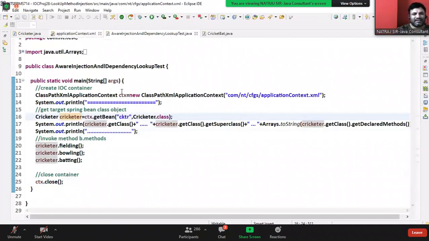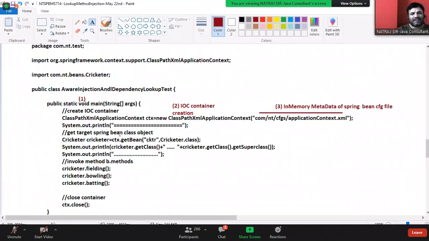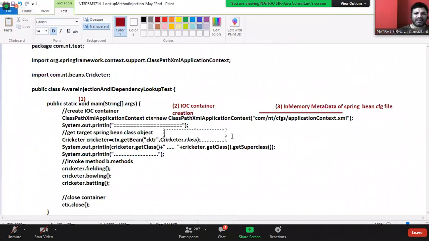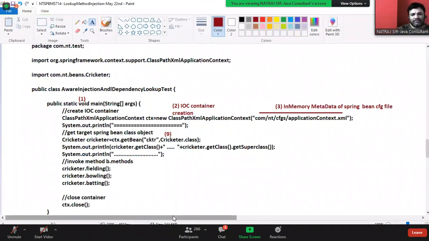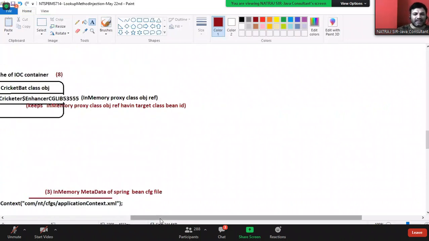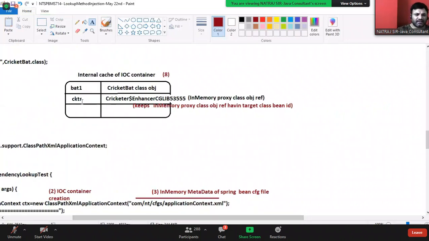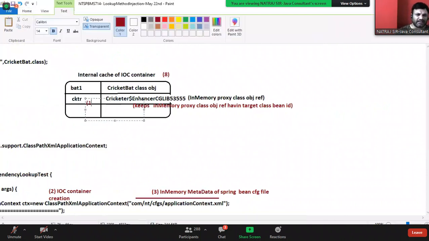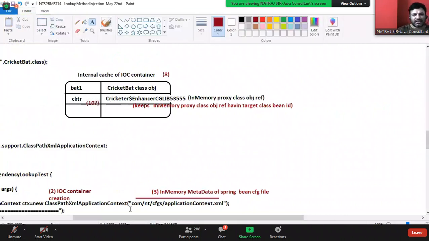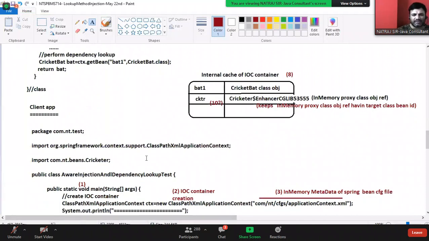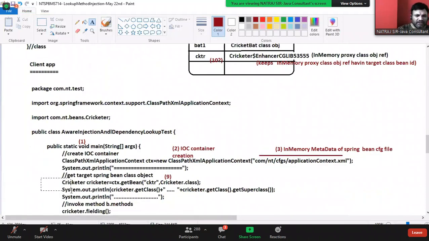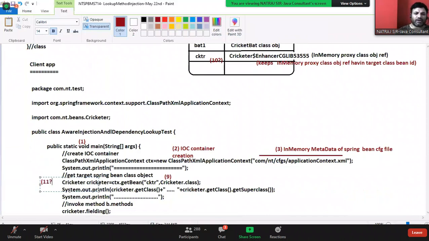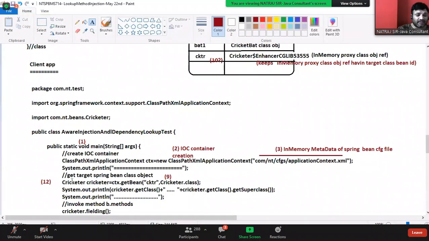Okay, now listen. Let me continue the flow, boss. Let's come back. Now what I do? We call ctx.getBean method. What is the number? Number 9. It will go and search in the internal cache of IOC container. There or not there? Definitely there. Number 10, question mark. Question mark means searching, boss. Then you will get in-memory proxy class object.